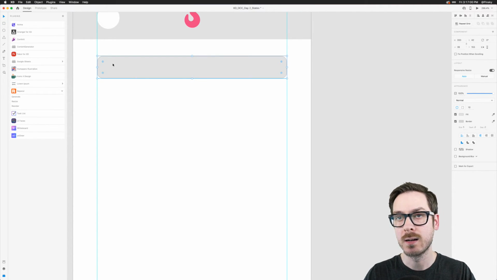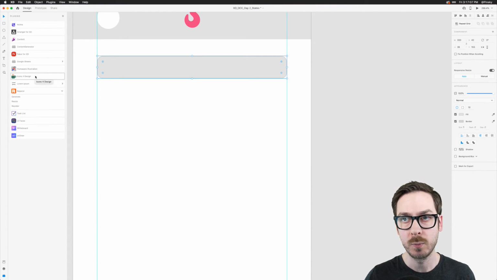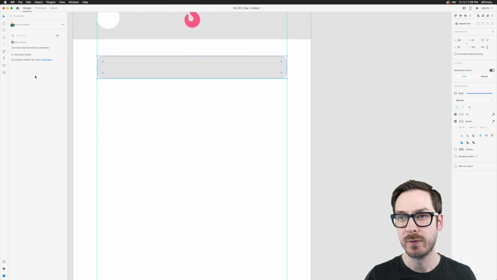Now, inside of here, we may want to include a search icon. And for that, we are going to hop into the Icons for Design plugin, which you have seen me use before. And I'm going to just type out search.